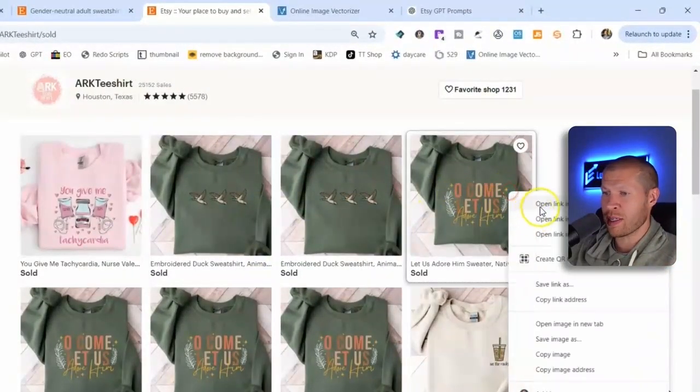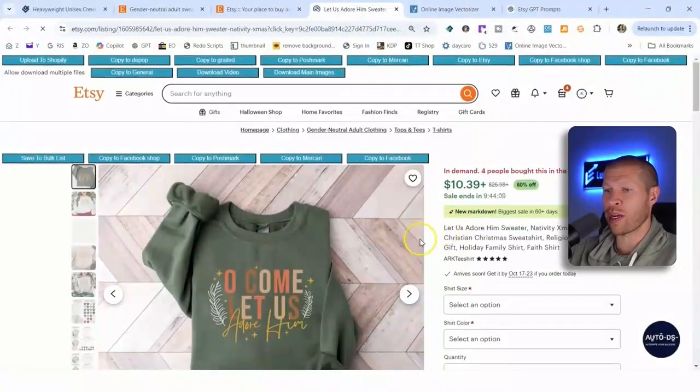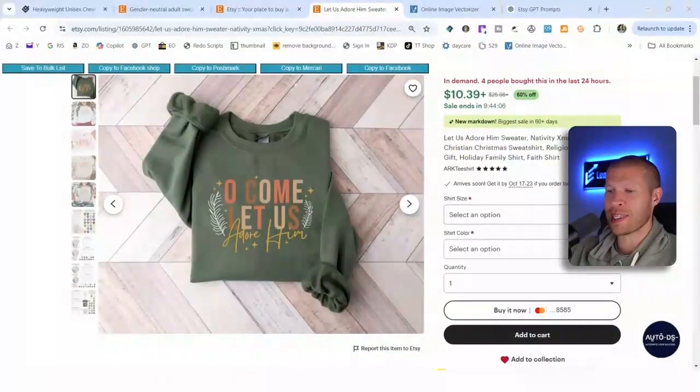So as an example, let's just take this one. Oh, come let us. It's a little play on Christmas. So we're going to take this right here and we're going to take a snippet image of this actual design.